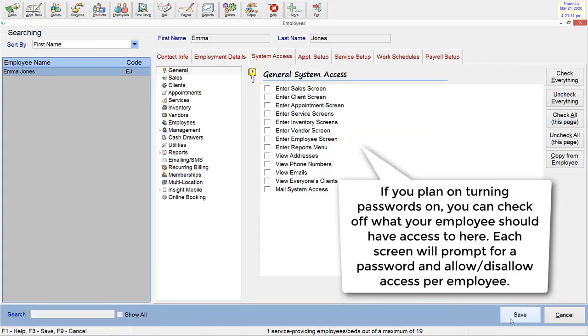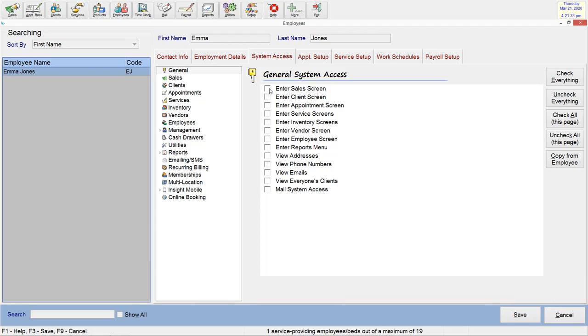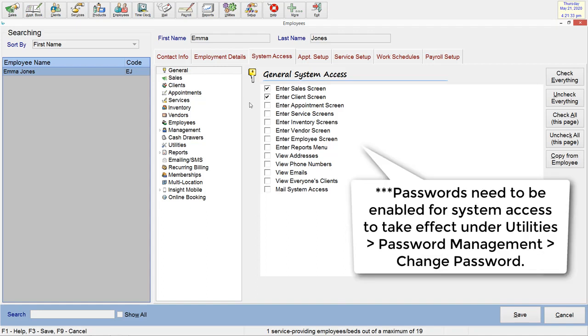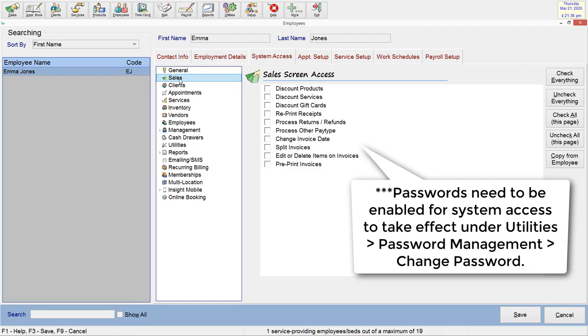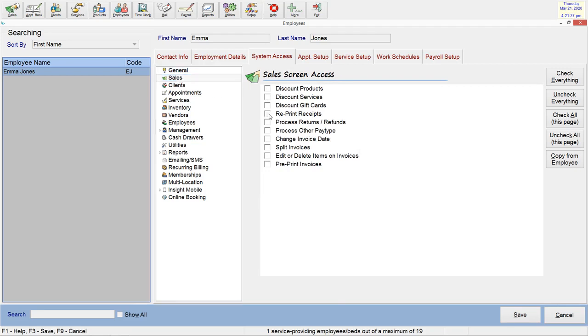If you plan on turning passwords on, you can check off what your employee should have access to here. Each screen will prompt for a password and allow or disallow access per employee. Passwords need to be enabled for system access to take effect under Utilities, Password Management, Change Password.